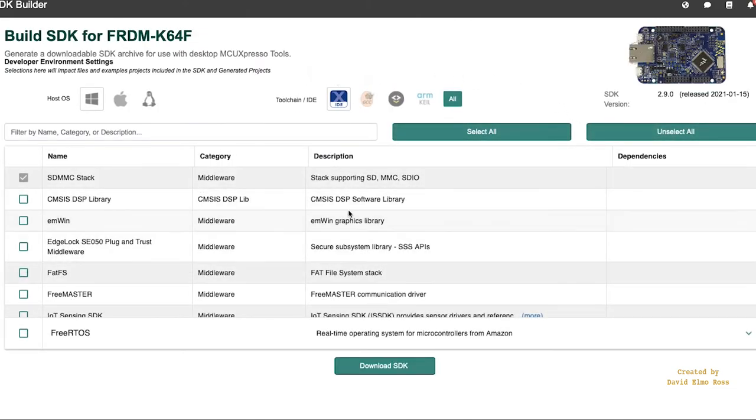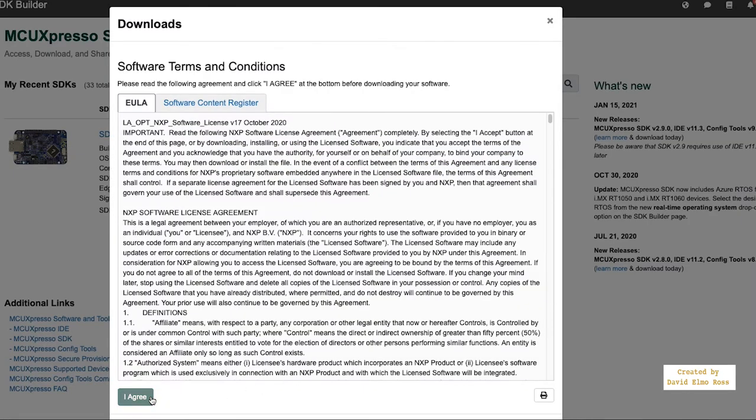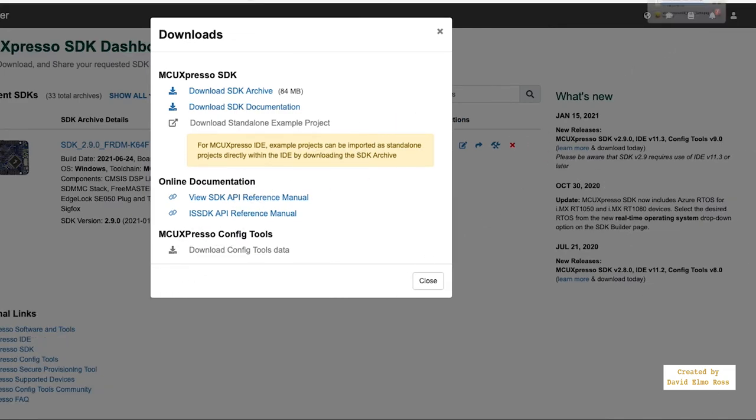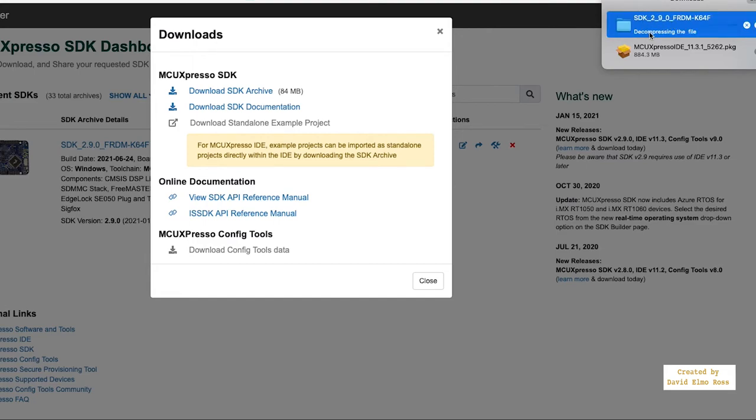and we can then select all and then say download SDK. We're going to have to agree, and it's going to then have the SDK loaded up here. And once the download is complete, it's going to decompress the file and have it ready for use with MCUXpresso.